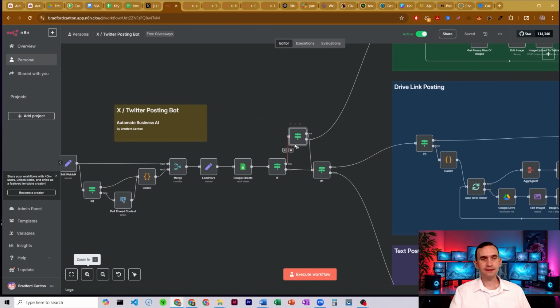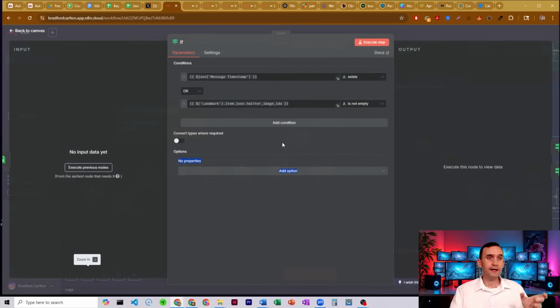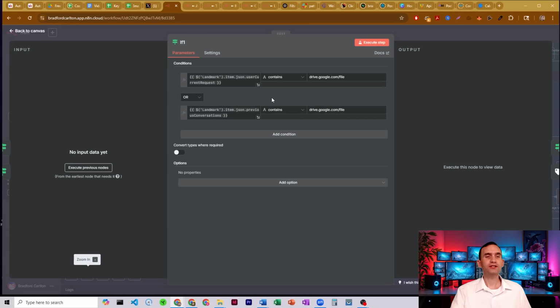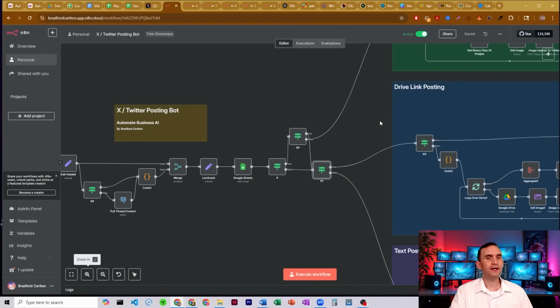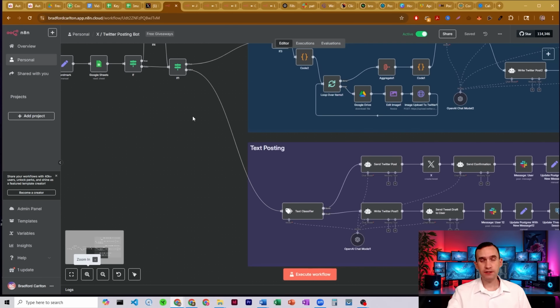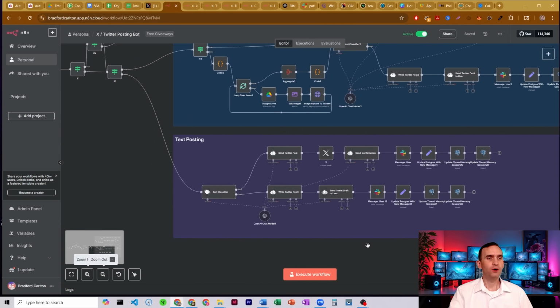If it did contain a Google Drive link, or if there was no image timestamp and there has not yet been a Twitter images ID, it'll go to this if node here. And this if node is checking again whether our current message includes that drive.google.com/file little snippet. So again, we're looking to see if we're asking it to do a Google Drive link. And so if it is or includes that, it'll go down this kind of blue section here for Google Drive processing. If it didn't contain any images, any Google Drive links or any of that, then we're here in this kind of purple section, which is just for a text post. We just wanted to post some text.